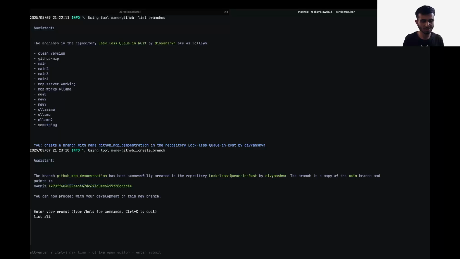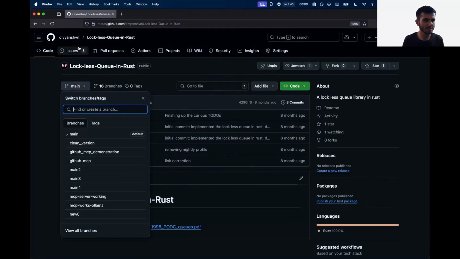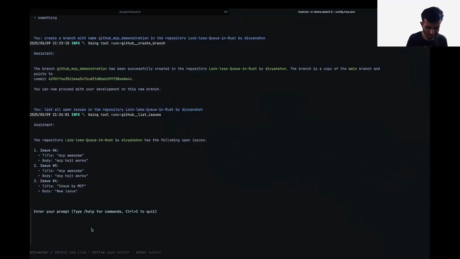Just for demonstration purposes, let me just do one more. List all issues in the repository, or better, all open issues by my GitHub username. Yeah, so you can see these are the 3 issues that it says, and let's just confirm there are indeed 3 issues. These are the ones. So yeah, you can see that it's able to do both read as well as write operations.